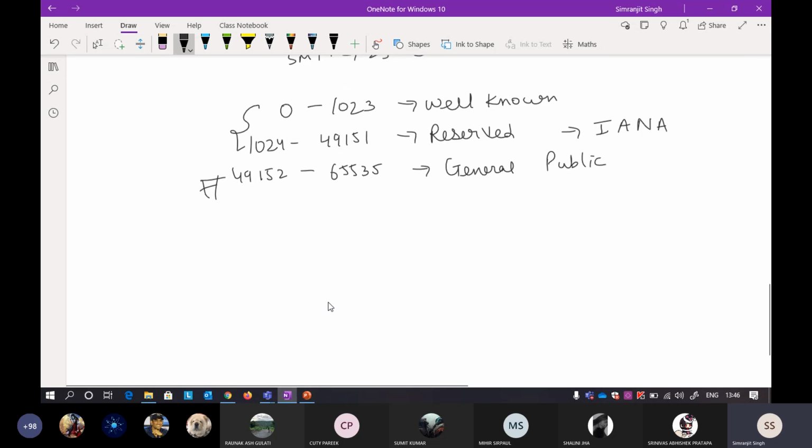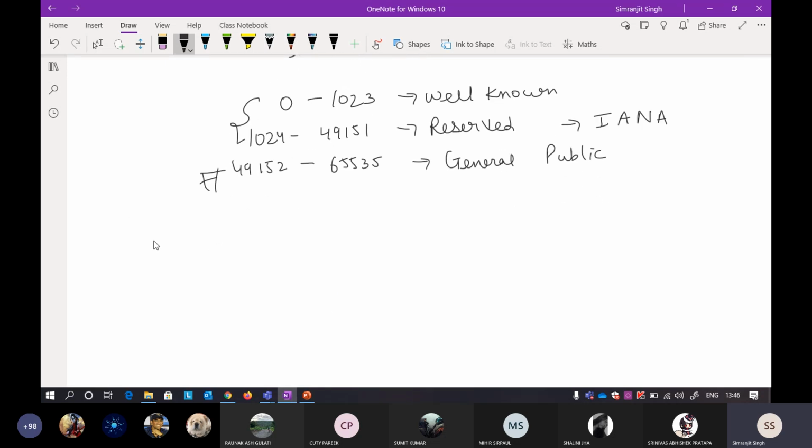Now you will be thinking, this is one of the many questions that people ask: how are port numbers used to uniquely identify a connection? I'll show you how port numbers are used to uniquely identify a connection. This is a very well-known question that is asked by many.